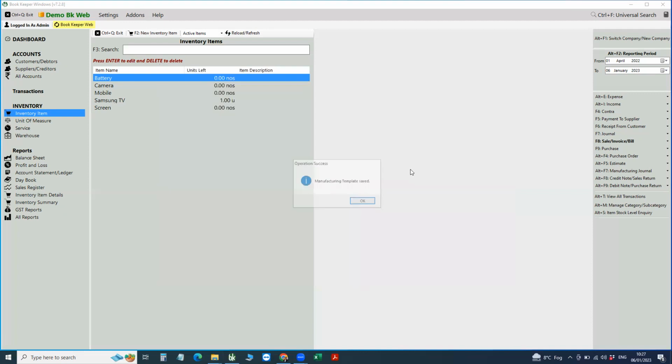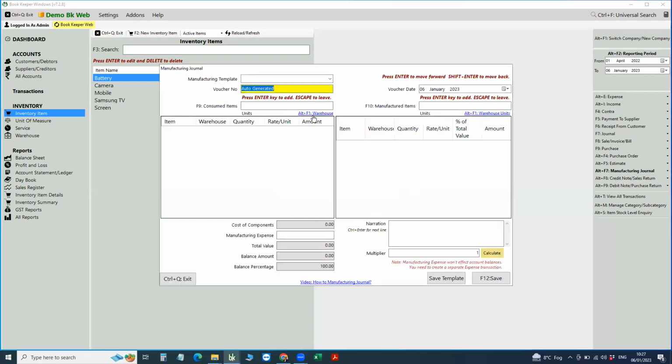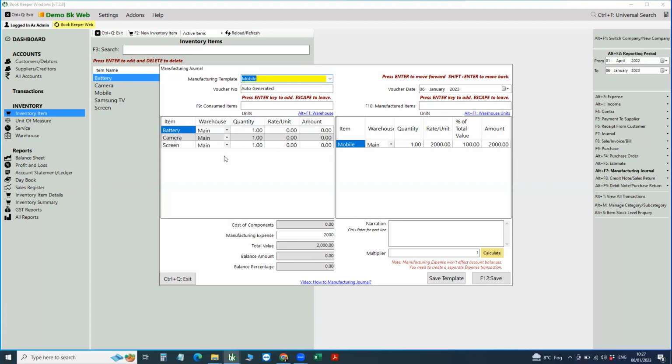Every time I now manufacture this item, I just have to go to the manufacturing journal and select the saved template from the template drop down. In the manufacturing template, I will get this template, mobile. I just select the item that I am manufacturing. Automatically, all the items that I consume in making this product and the finished product will get added. I just have to use the multiplier feature and mention how much quantity I am manufacturing.